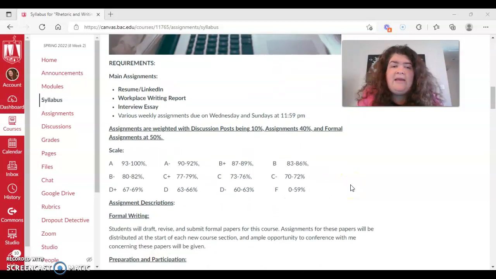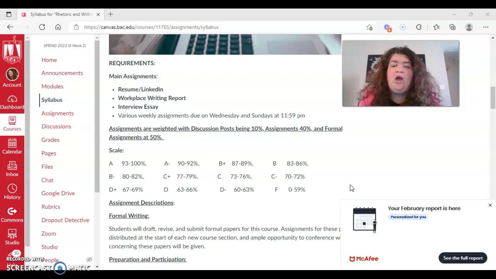Okay, our main assignments. The first main assignment you will do in this class, I should say, is a resume and a LinkedIn. Now, a resume, I'm under the assumption that some of you may already have a resume, and that's great. This is an opportunity to revise and update your resume.